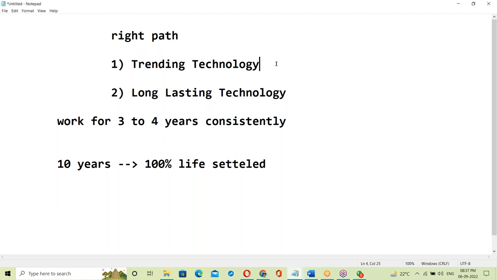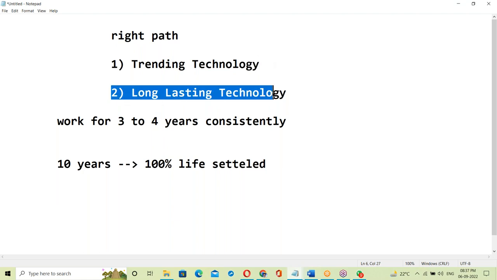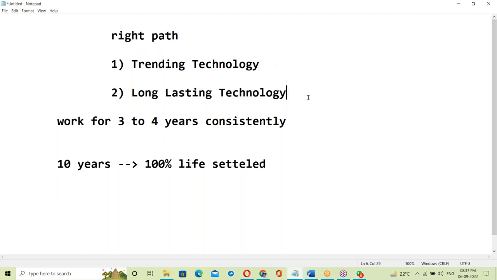Next, the technology should give a long lasting career. See, some technology comes and goes within 6 months. It may be trending, but maybe outdated, no use. Every time changing technology is not easy. Choose the right technology for a long lasting career, and start working. That's it here. I'll give the guidance, I'll tell you. Don't worry, guys. In that case, I can give the guidance here.